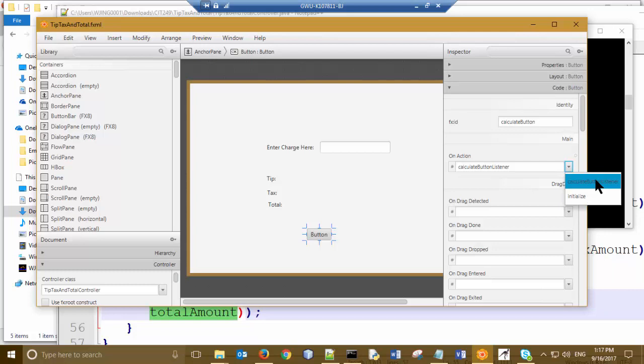What do you want to do? Which listener do you want to register to this control, right? Like in this case, I want the calculate button listener associated with my button control.